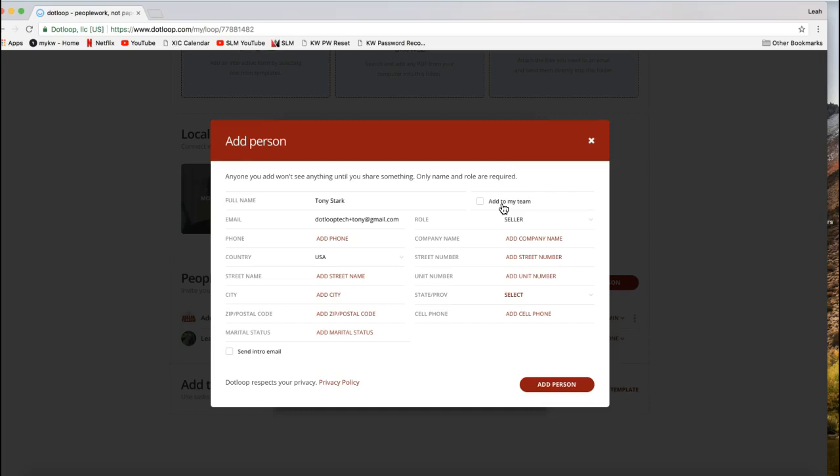Also, if you are on a team and you have an admin on your team, you can click this add to my team checkbox right here, and it will put this loop in your admin's Dotloop account, or if you have a transaction coordinator, so that they can help you out with your loop. So that's some uses of the add to my team feature, but again, we're noting that we don't click that for our client. And let's go ahead and click add person on the bottom right to officially add our client to our loop.